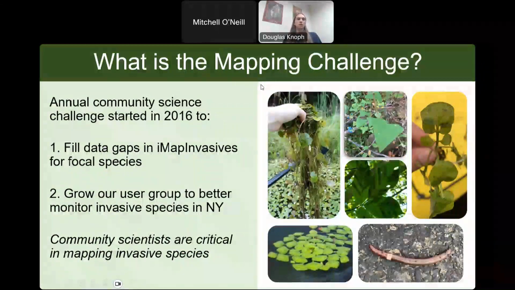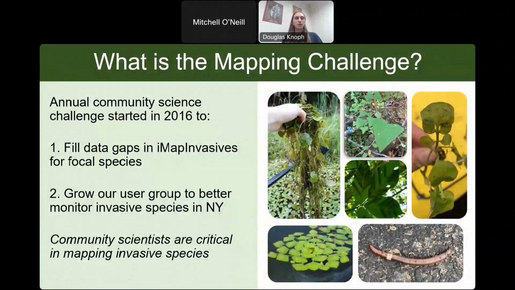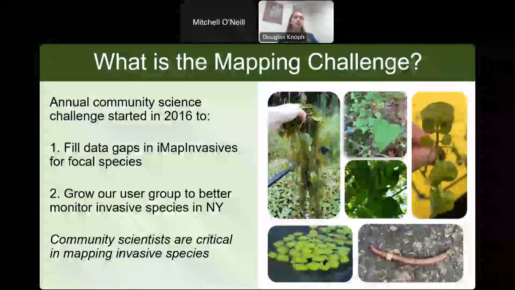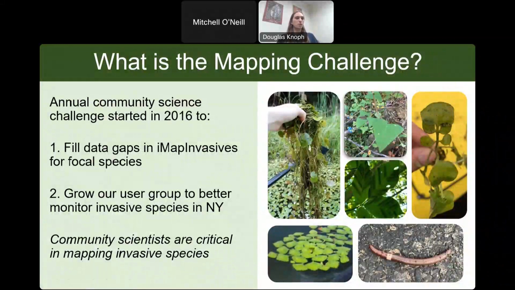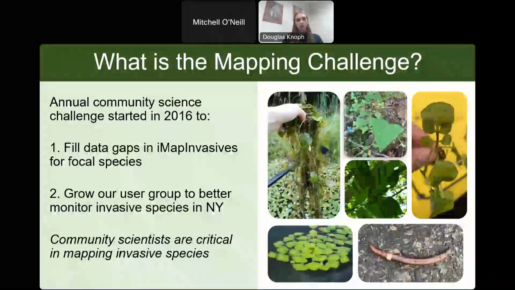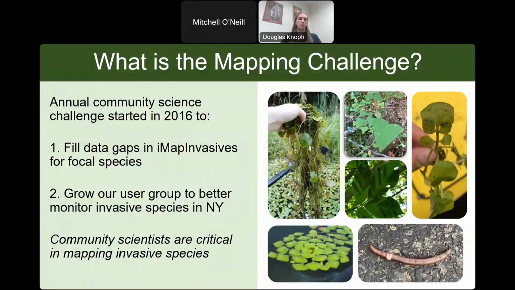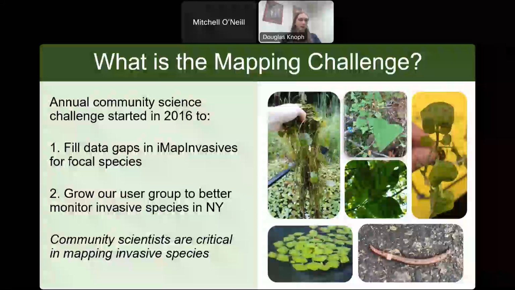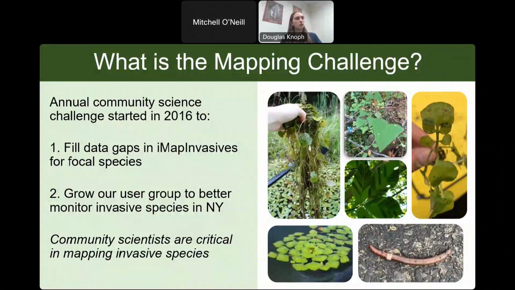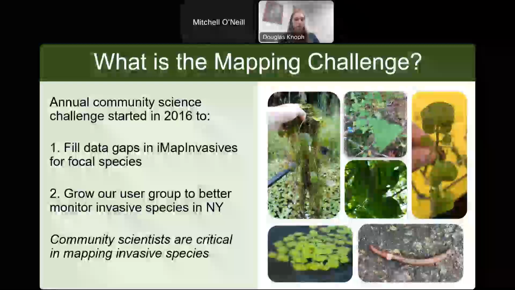So as I mentioned in the beginning, we're launching our annual mapping challenge. This is our biggest mapping challenge of the year that we've been running now for 10 years. This started in 2016 with the main goal of filling in the data gaps for certain species that we consider to be high priority. It started out with just a few species and has been growing over the years. Another main goal is to use this challenge to grow our user group, to get better coverage of community scientists surveying for invasive species across New York State. And this has been going great. IMAP Network now has tens of thousands of users across the entire state.